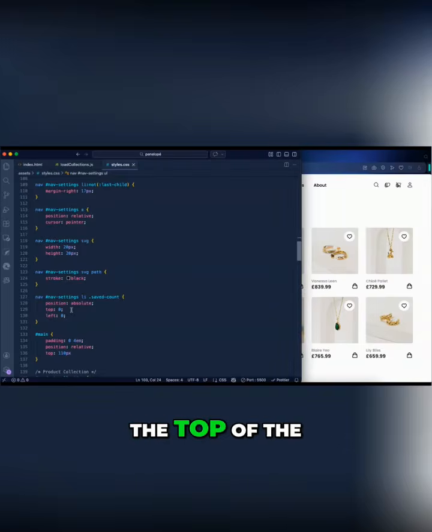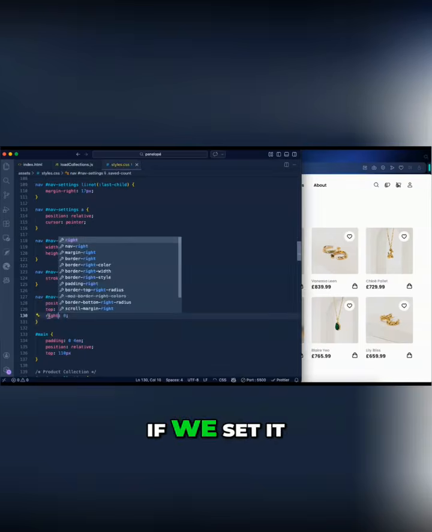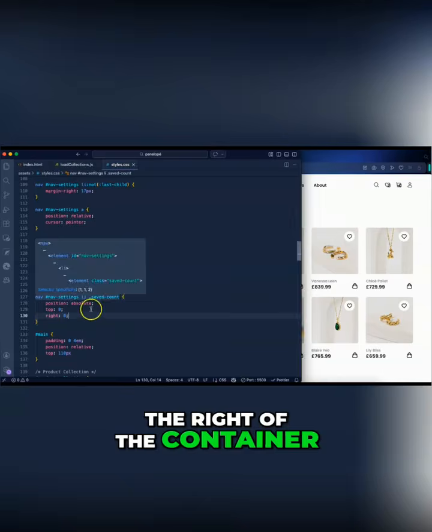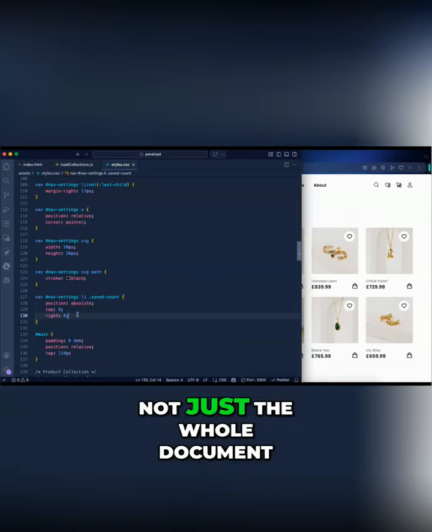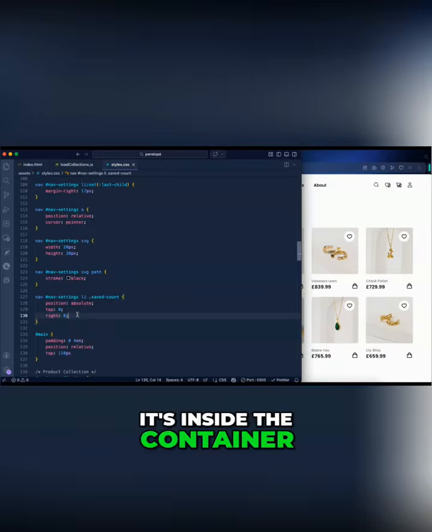So now it's at the top of the container, and it's at the left of the container. If we set it to right, it will be towards the right of the container. So now it's based on the container and not just the whole document. It's not just outside, it's inside the container, which is what we wanted.